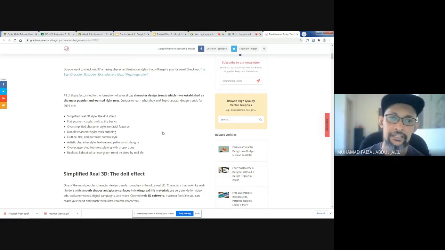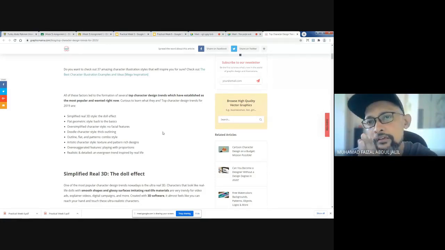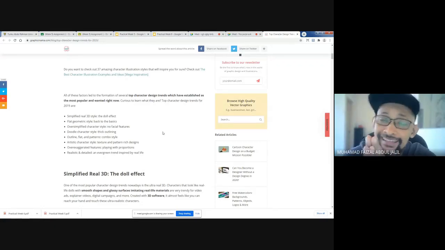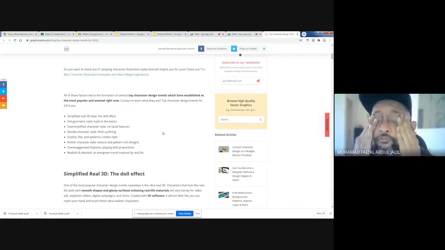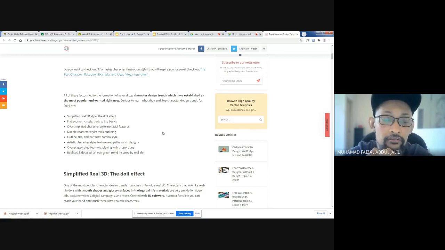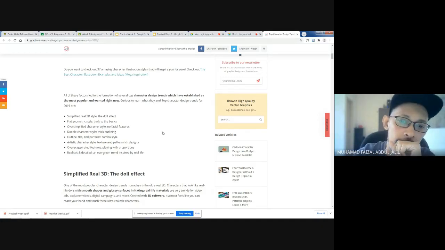For example, nowadays, one of the most popular trends with some of the designers' works that we can see on the internet, which have been spread out, are the 3D styles, okay, simplified 3D styles, like doll-effect kind of characters. All right, this is something that we are talking about.